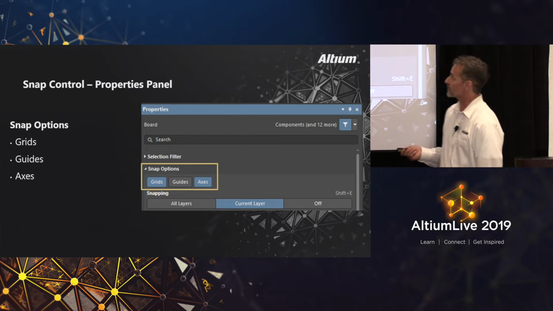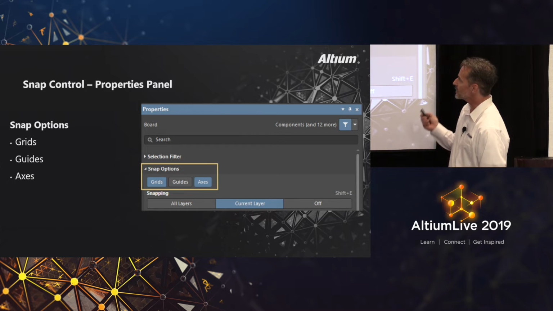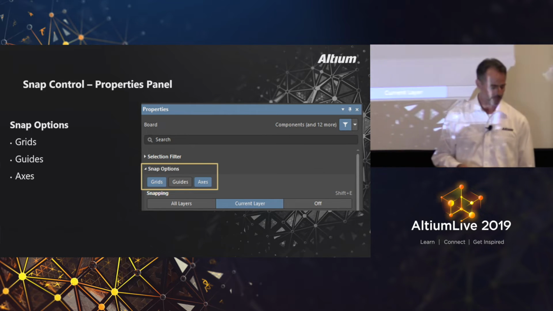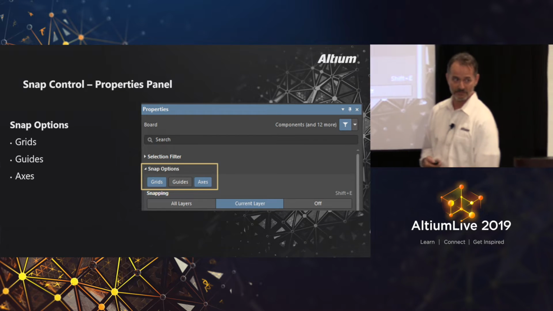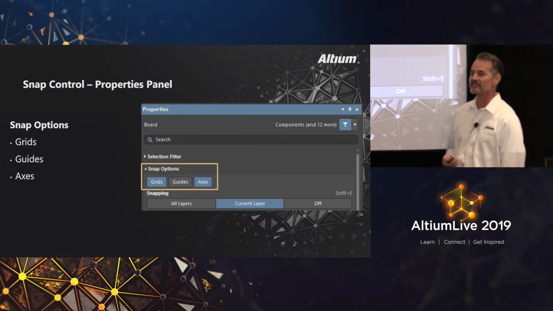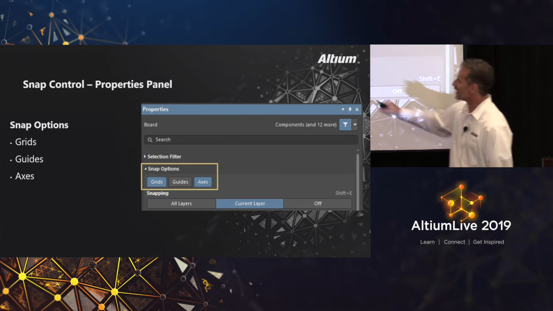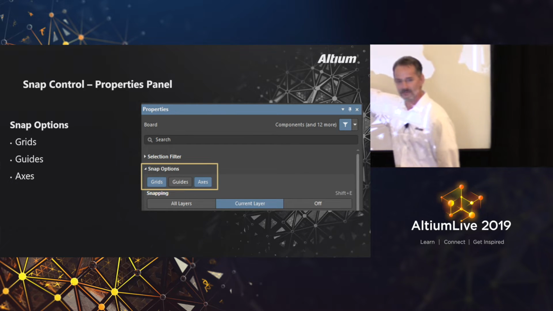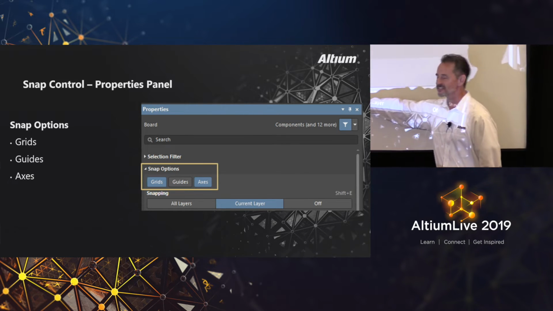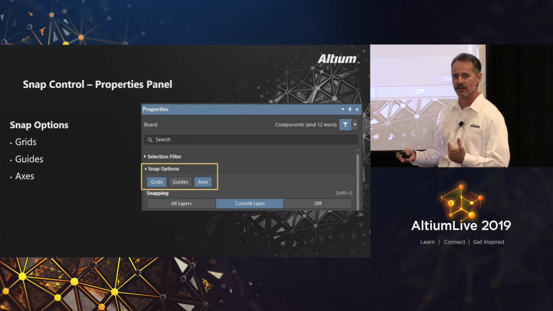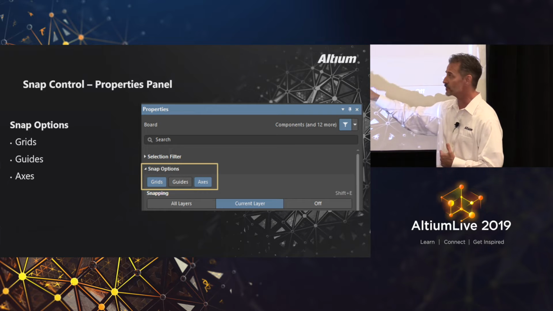Now the snap control. So in the properties panel, you have snaps for grids, guides, and axes. You can turn them off here, and I'll show you the snap pop-up that they've added that makes our lives easy in some ways and more difficult in others. So you've got the snap options. What are you going to snap to? And then you have the snapping layers. What layers are you going to snap to those objects on?